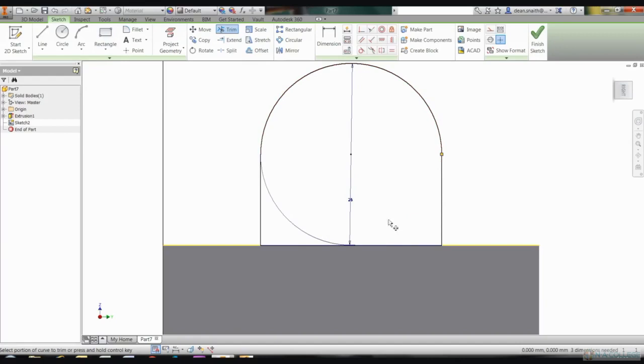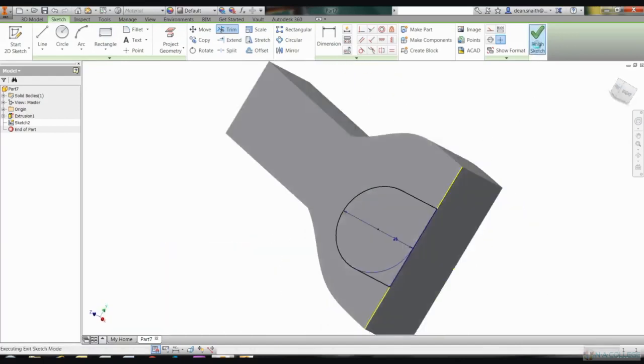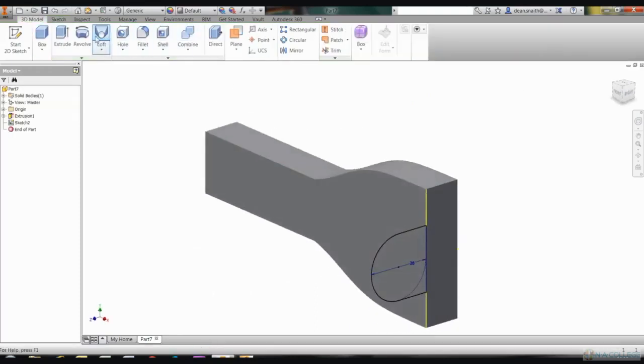You've now created your canister housing, so click on Finish Sketch and you'll return to the 3D Model tab on the toolbar. Now you'll see that the housing is still in 2 dimensions, so to extrude it and make it 3-dimensional, click on the Extrude button.